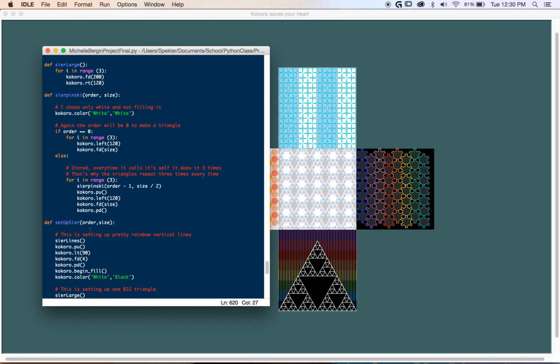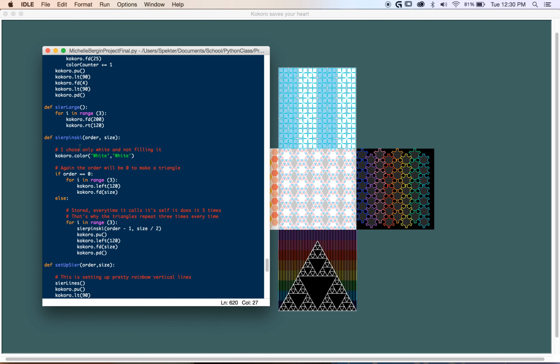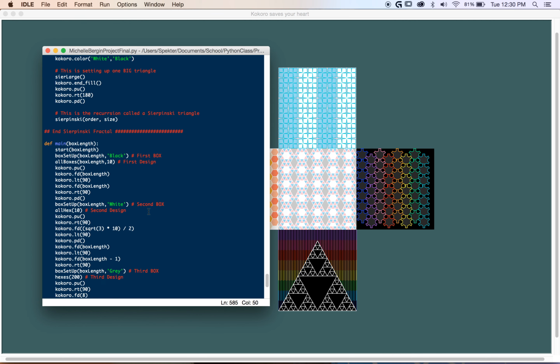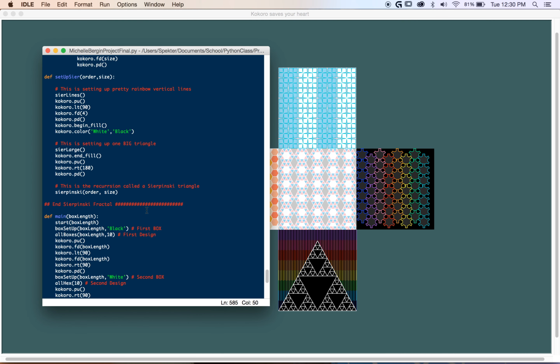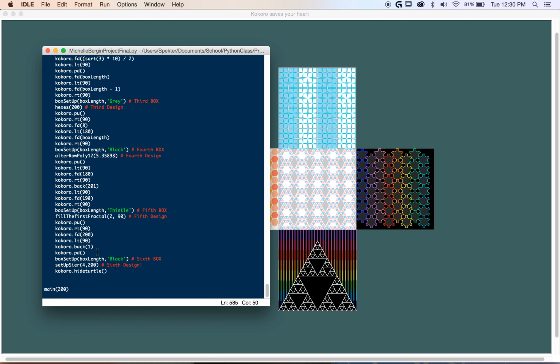So what happens first? Again, I'm passing through, I believe the order was 4. Let's find out. Yep, 4. So I have these 3 triangles is 1, these 3 triangles is 2, these 3 triangles is 3, and these 3 triangles is 4.